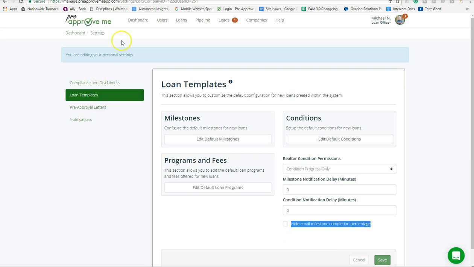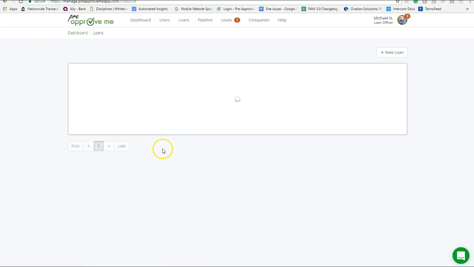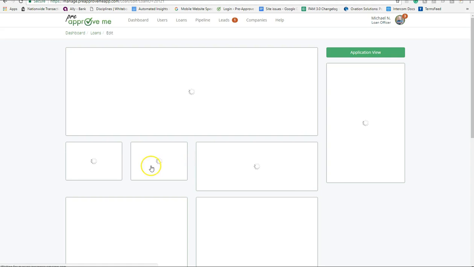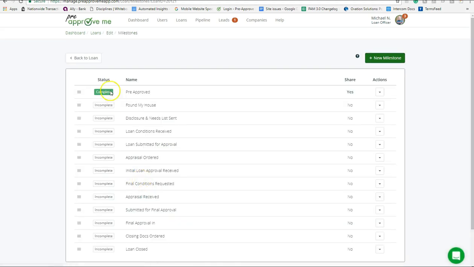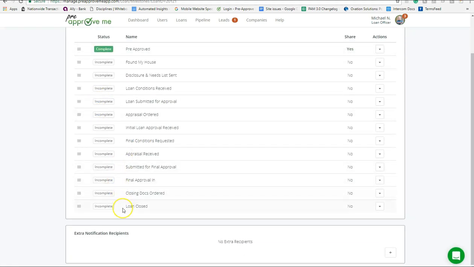We also added a new setting in loan templates which will hide the email milestone completion percentage. As part of our milestone completion process, we indicate as a percentage how far a loan is in the process. As you may know, if you've got several milestones built here, but 4 or 5 of them happen at the end, like final underwriting's in, CD out, docs out, signed docs, funded, that process can take 2 or 3 days for all those milestones, and maybe you only have 3 or 4 milestones before that. So it can be weighted the wrong direction.